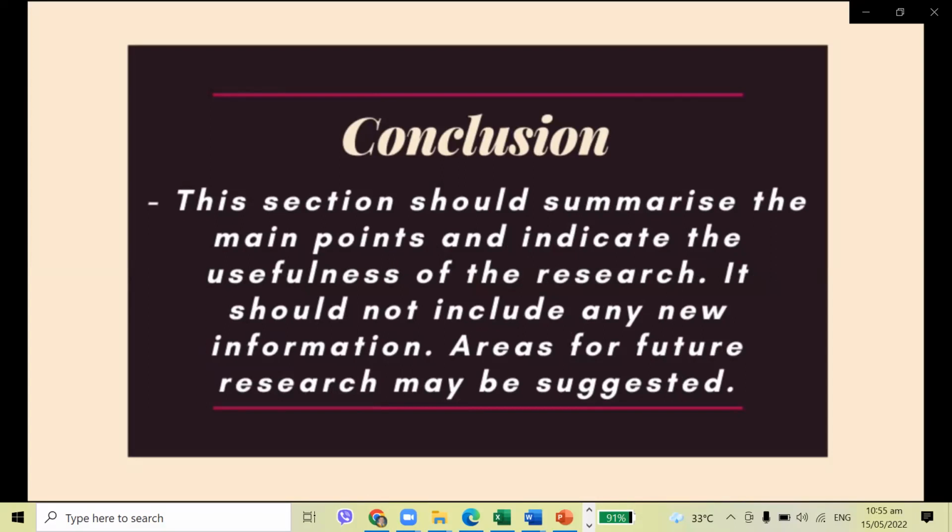Ask yourself, were the main points drawn out? Were fresh insights or a new perspective on the topic demonstrated? Have any recommendations been made based on the research? And last, were there any suggestions for future research?